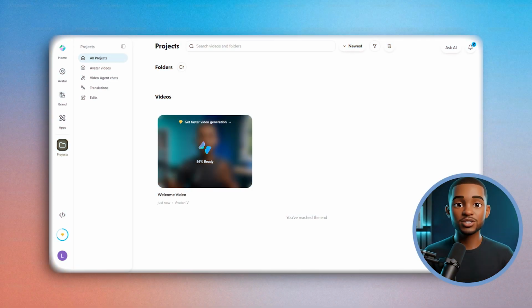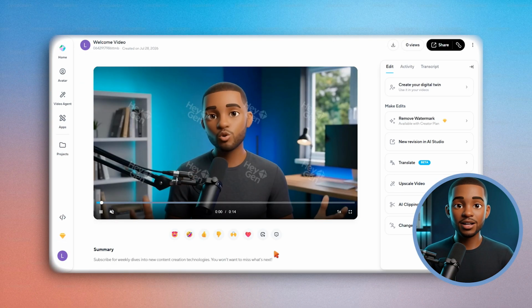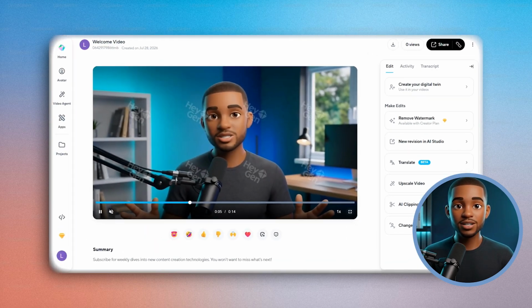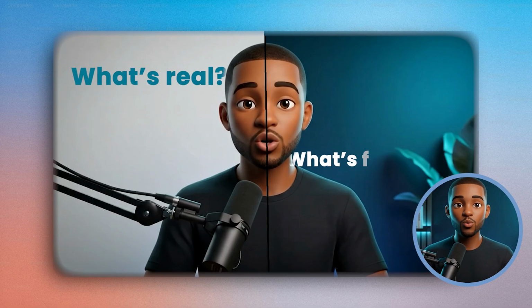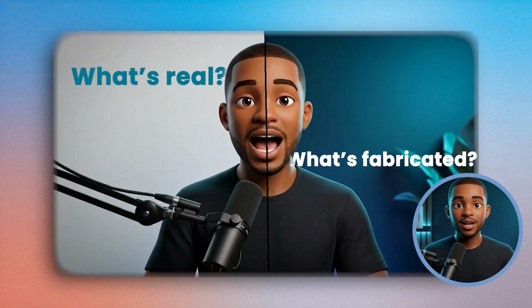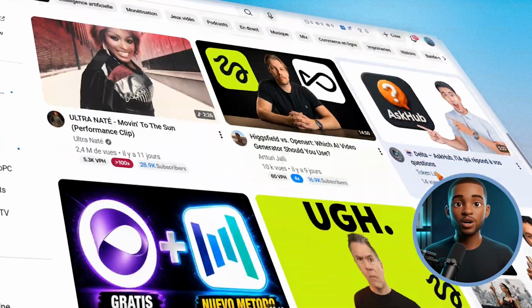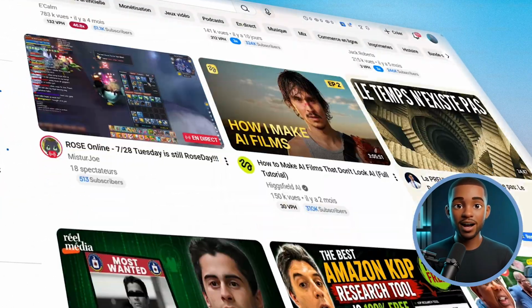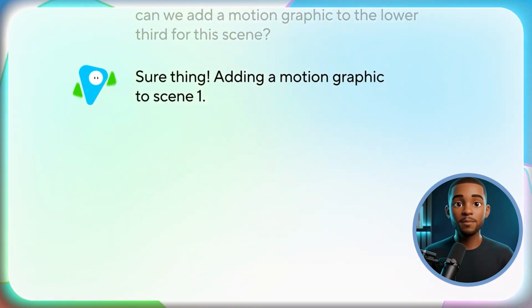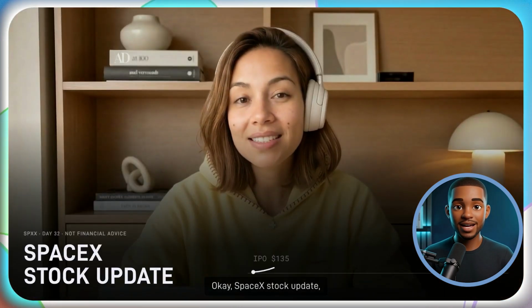But let's come back for a moment to the question that really deserves our attention. If this technology is available to everyone, if anyone can create a convincing digital version of themselves or of a made-up character, how do you still tell what's real from what's fabricated? Creators who use these tools aren't necessarily being dishonest. Many are transparent with their audience about using AI, but the potential for manipulation is there. And it's a question society is going to have to face more and more seriously in the years ahead.